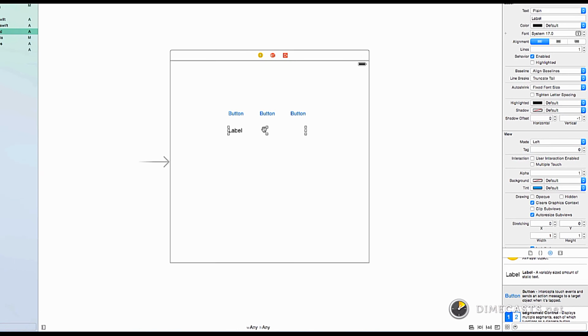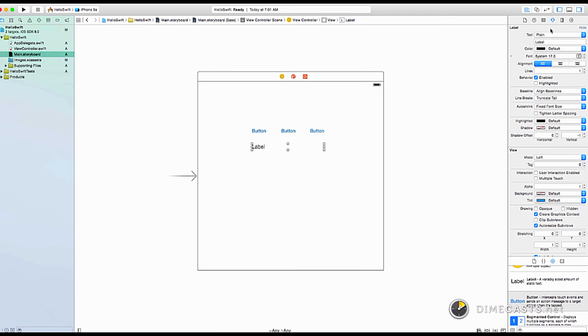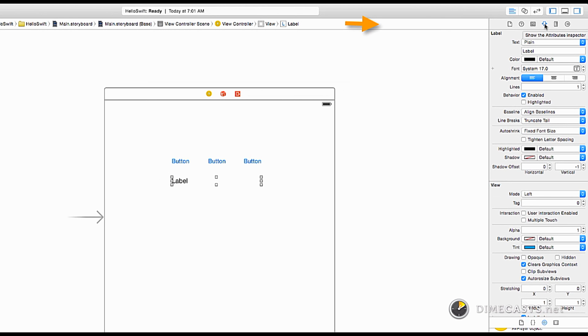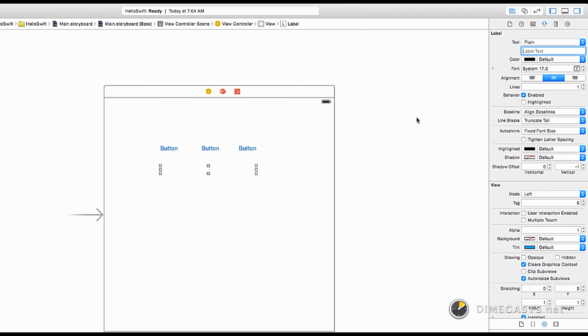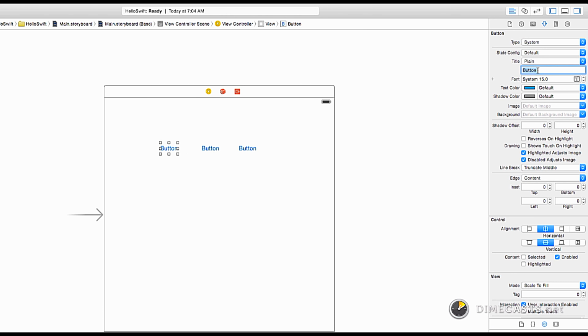While my label's selected, I'm going to go over here to the right to the attributes inspector and change. So instead of saying label when it first starts, it'll say nothing. I'll just clear that. But I also want it when it's presented to be center. All right, now for each button, I'm going to click the first one. And I'm going to change the button text to red, the second button text to blue, and finally the third one to green.